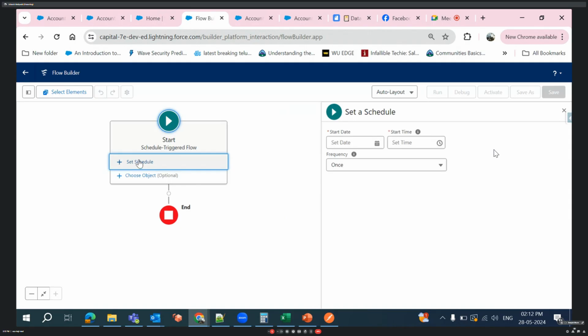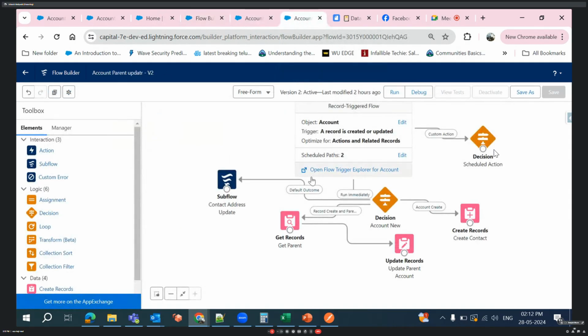So here, in the case where I have defined a schedule path, whenever a record is created or updated, based on the time period, it is going to execute. So if no record is created and no record is updated, then the schedule path is never executed. But here I have a requirement.